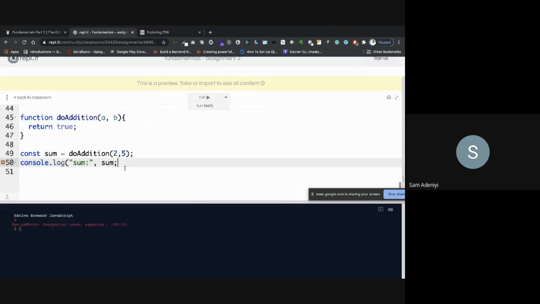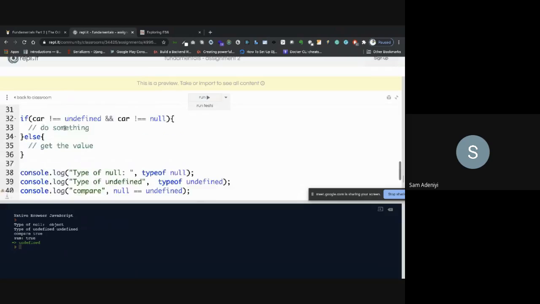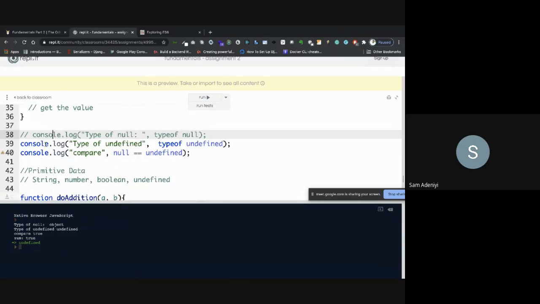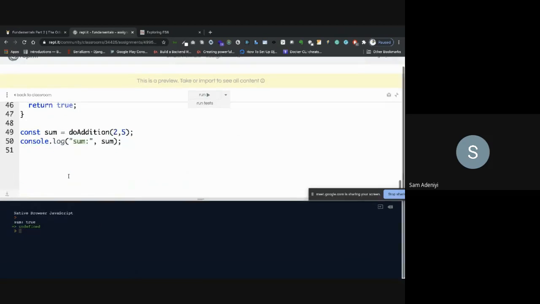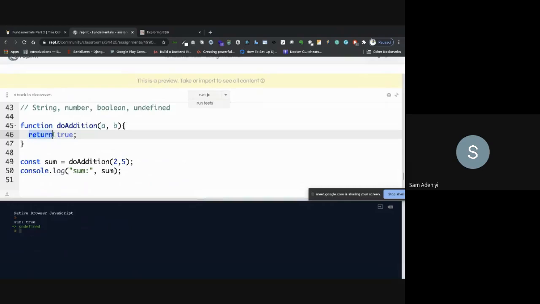What did I have here? Oh, unexpected. I didn't close this. You can see it's giving me sum equals true because I'm returning true. So I can specify whatever I want to return in a function. So return ends the execution of that function and returns the specified value. Am I clear on that?